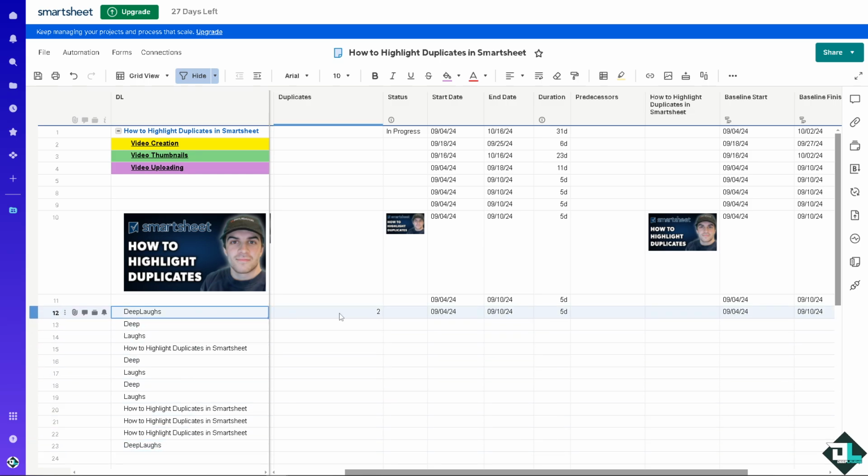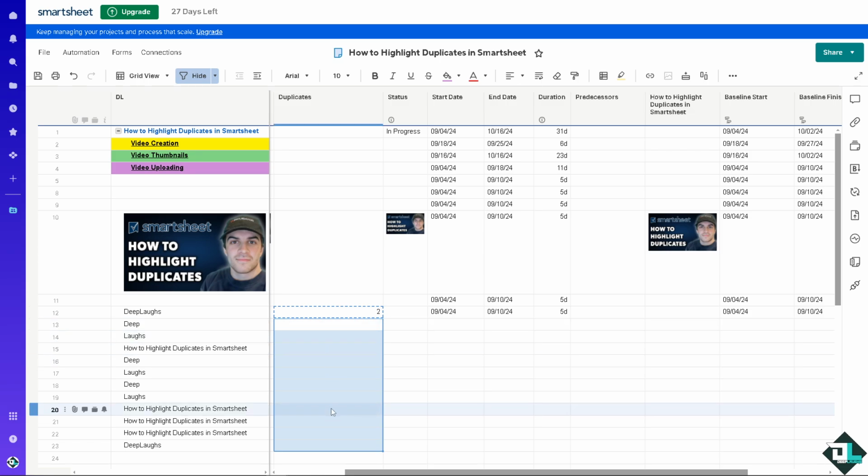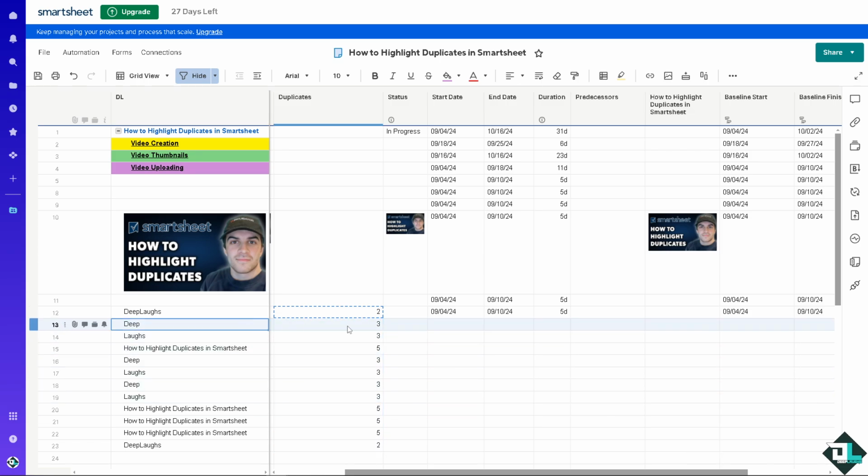For us to be able to know more of the duplicates, copy this formula and apply it here, and of course, you have to drag it all the way down. You see, I have three deep laughs duplicates. Laughs is 3, and deep laughs is number 2.